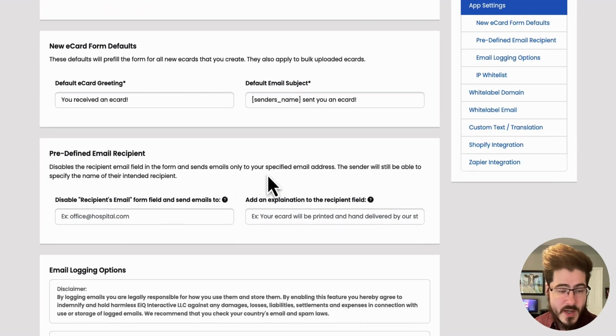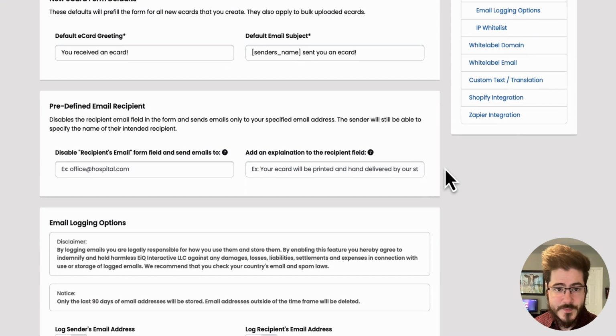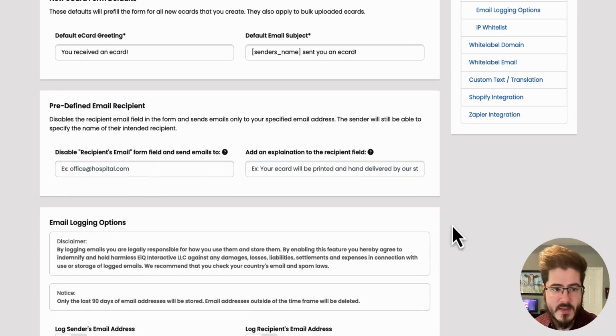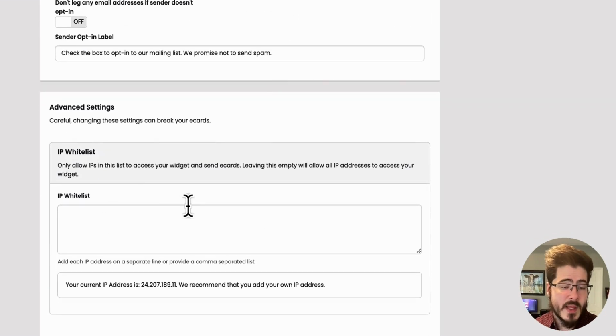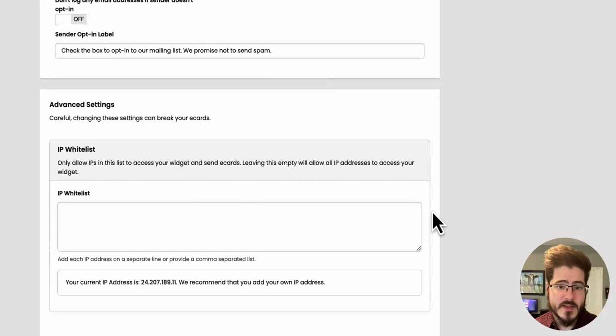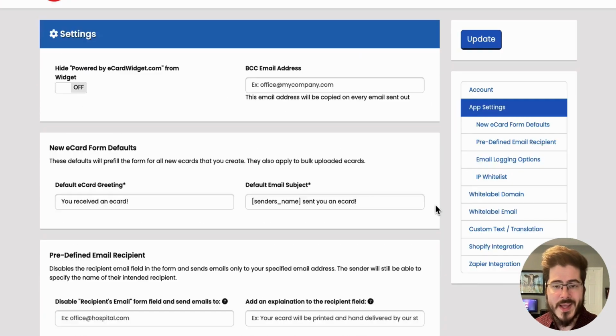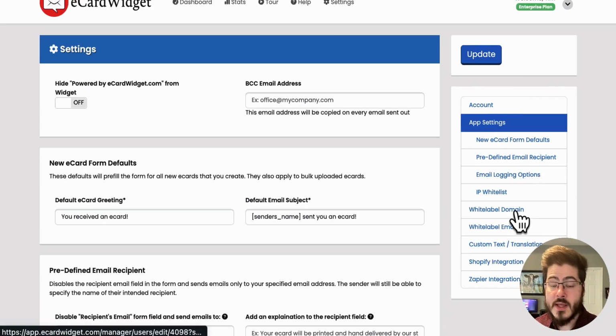There are ways to set a predefined email recipient, which is useful in certain cases, often with hospitals that want families of patients to be able to send the patient an email and it just goes to the office email address. So it's a predefined set thing. And you also have email logging options. This is where you can turn on what gets tracked and logged and how to opt in. And you can even limit which IP addresses have access to the widget. So if you want to use it internally in a company or something.